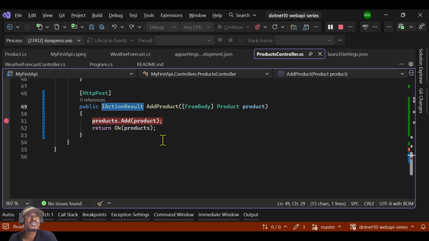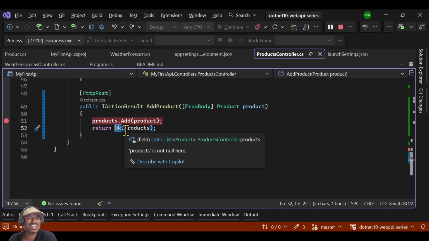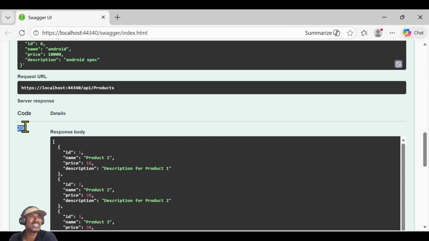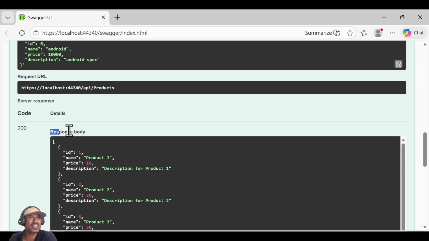You may have a question: what is IActionResult? IActionResult is an interface in ASP.NET Core. It represents the result of an API action method. For example, we are returning the OK method. This returns HTTP status 200, and we are sending the updated product list, which is the response body.